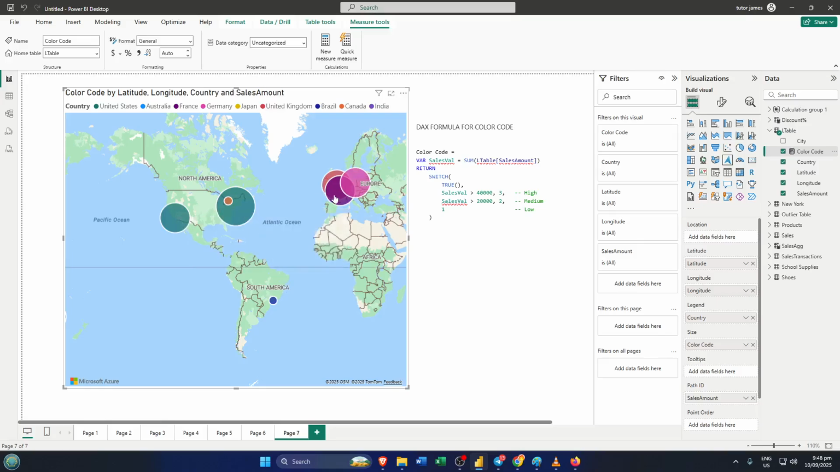And that's all there is to it. With just a few clicks and this simple DAX formula, you're turning raw sales data into a clear, actionable map that you and your team can use to make smarter decisions.